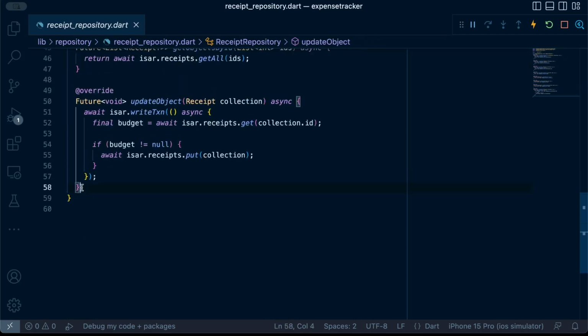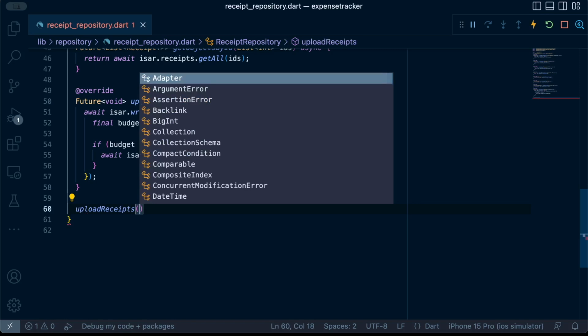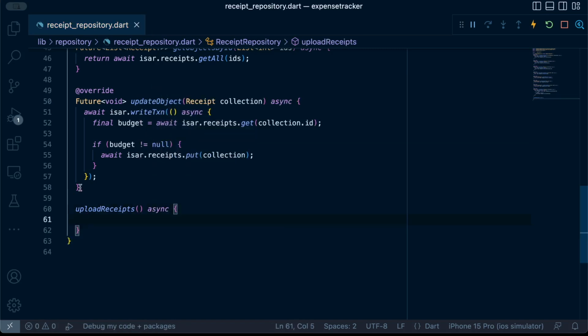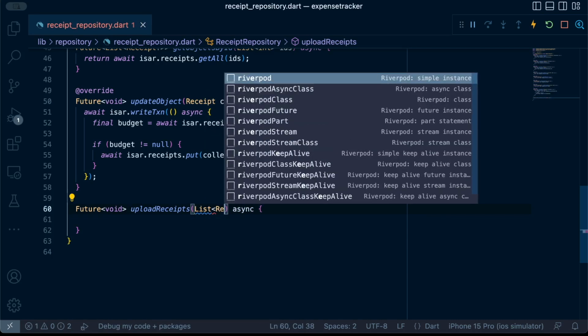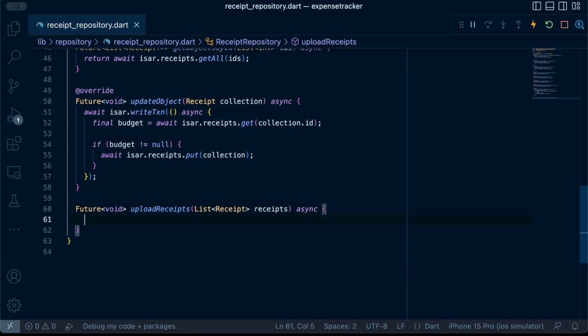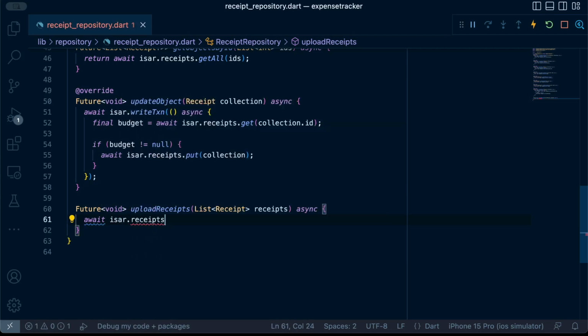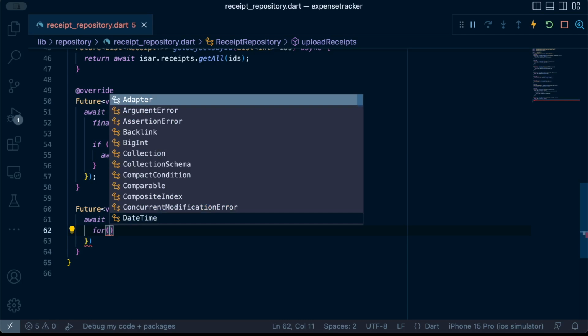For the receipt, we just had one that we actually added in the expense repository, but we have like 3 more. There is a functionality of uploading receipts. So we want to upload the receipts, and the argument will be a list of type receipt. So we just call our Isar instance and call our Isar collection receipts, but because we are modifying the database, we need to put it inside the right transaction.